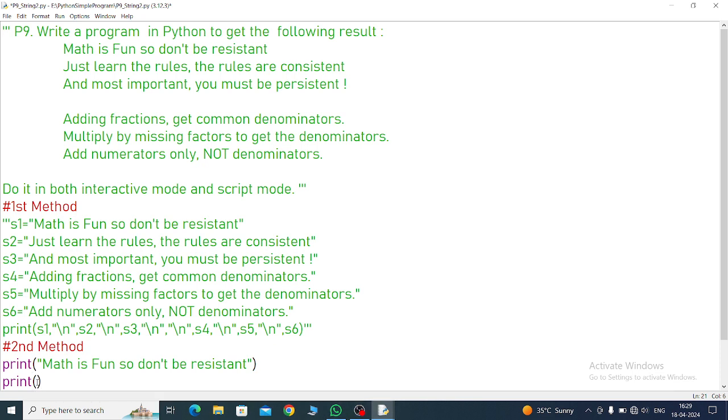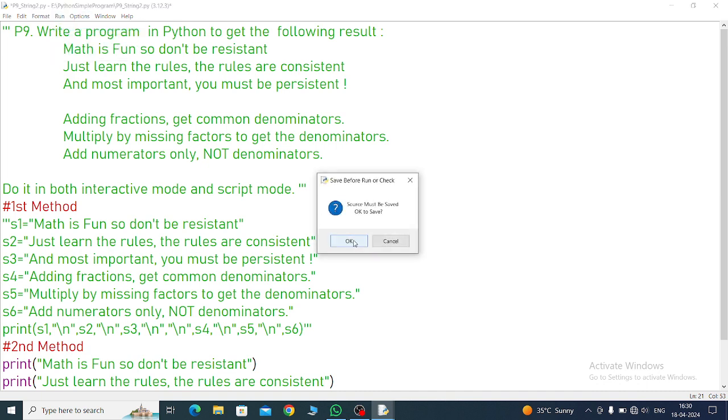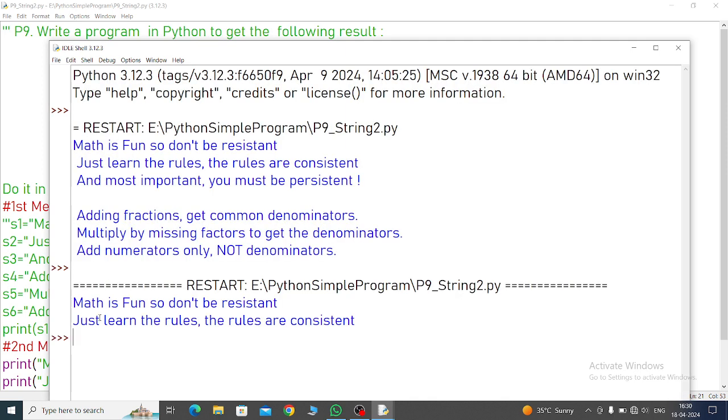I am showing here 2 lines only. See. Okay, run. I called only 2 print commands, so that's why 2 lines. Like this also you can edit.